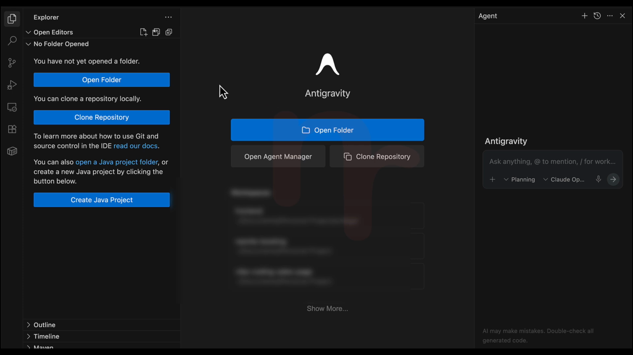There are three different ways to open a repository or open a project. First is by opening a folder. That means you have to create a folder in your system and then open it with this app, right? Second is to clone a repository. We've not yet reached the section of repository. We call it repo. That is when we start talking about things like version control, Git and GitHub.